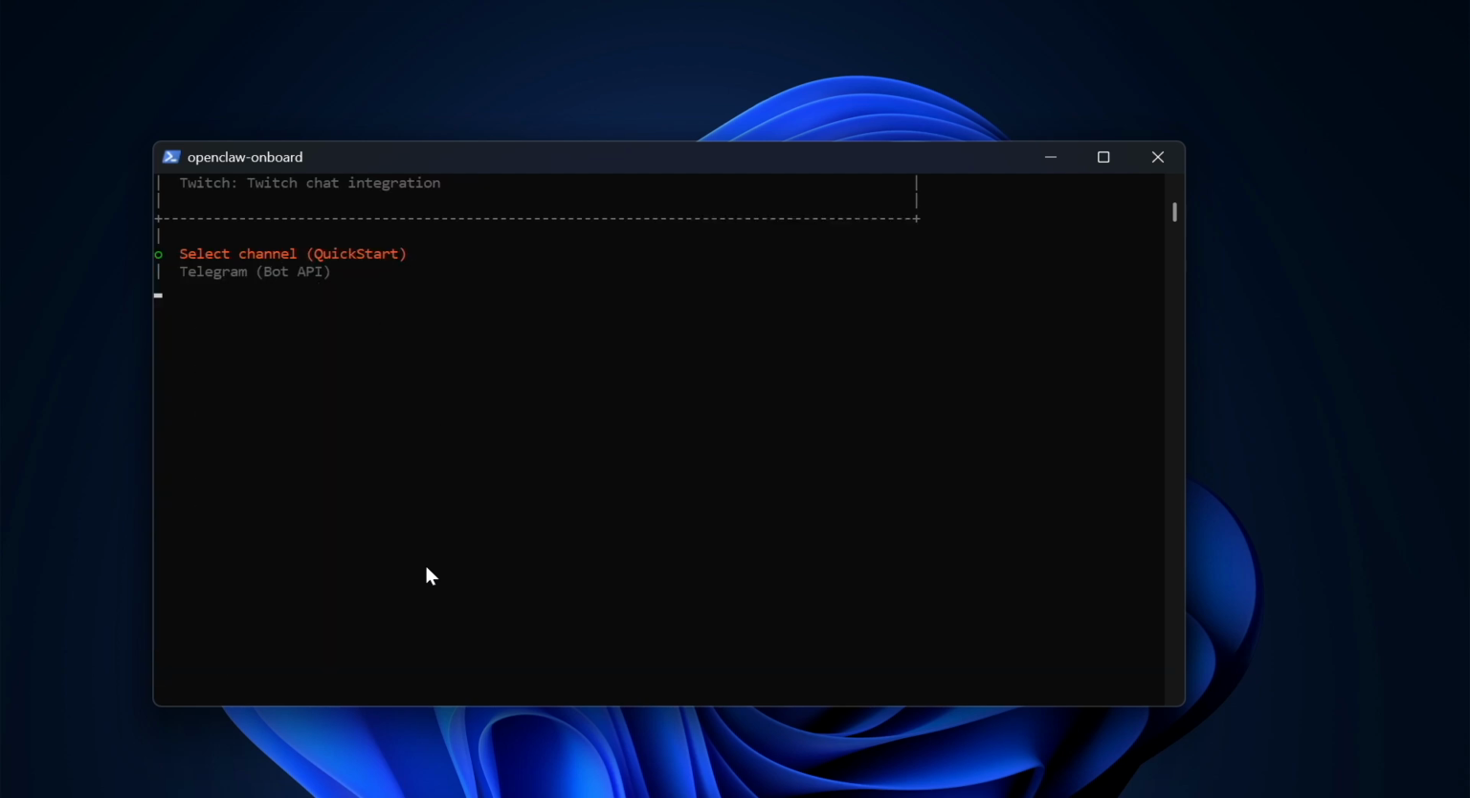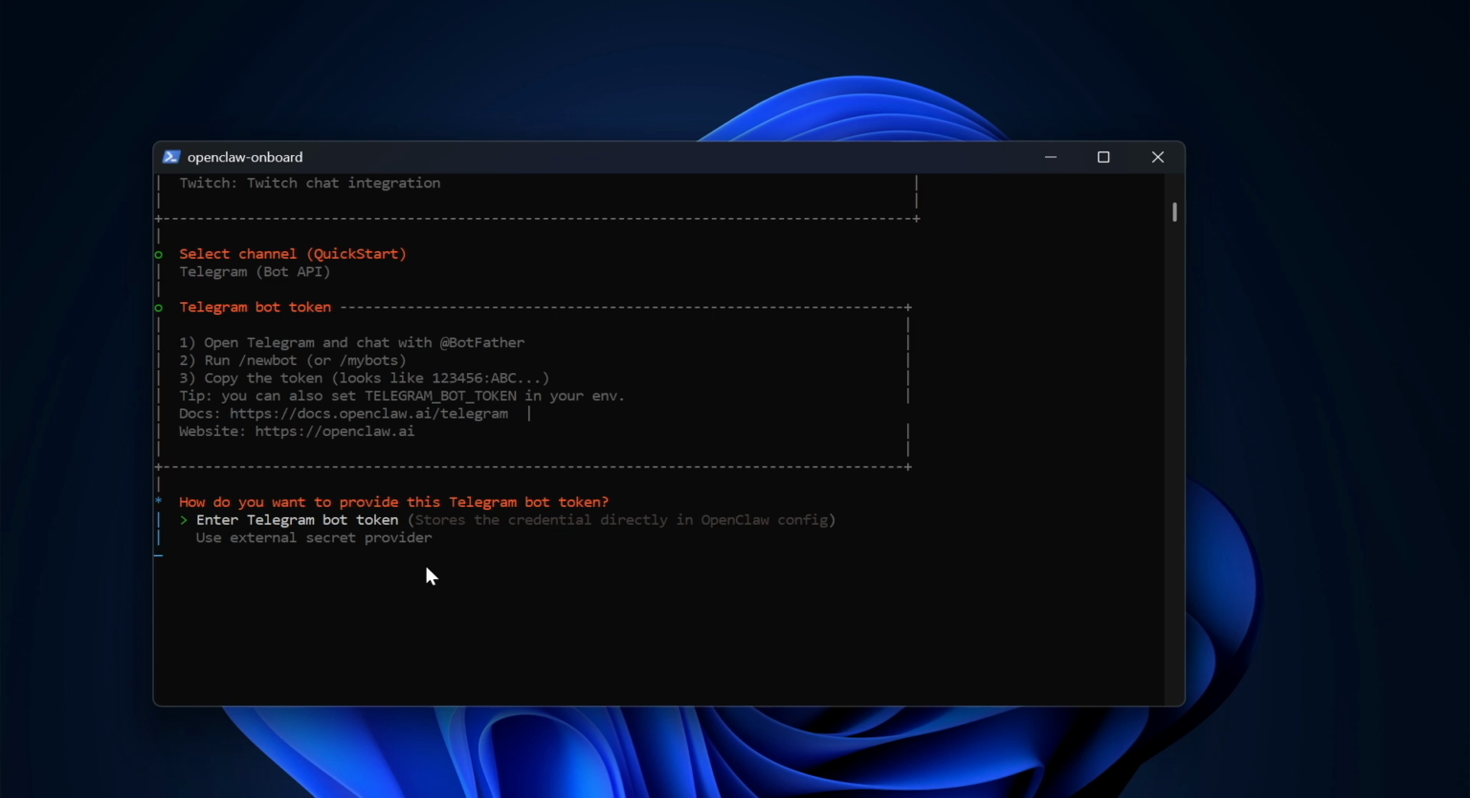Next, we can set up Telegram to chat with OpenClaw. I will choose the Telegram bot API. We need to create a Telegram bot and get a token.